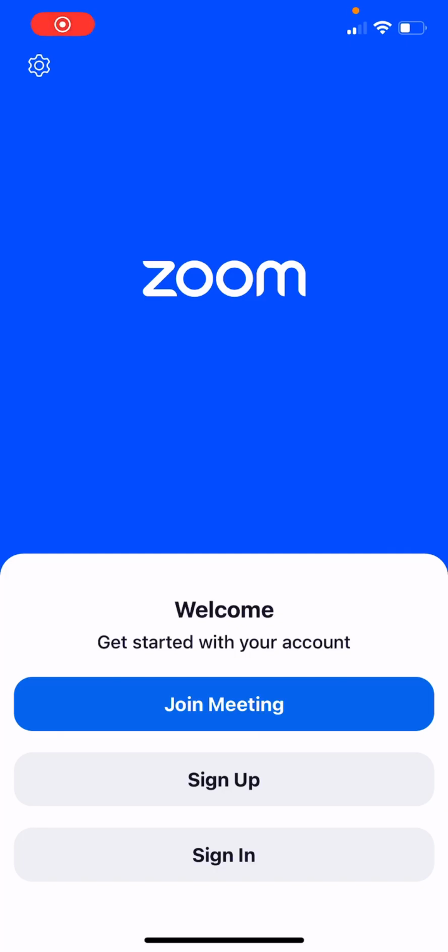Hello there. So I just wanted to create this quick tutorial to show you how to join our Zoom classes and events on Zoom from your phone. Now I am using an iPhone, so if you're using a different type of phone, it might look a little bit different, but it should be about the same.